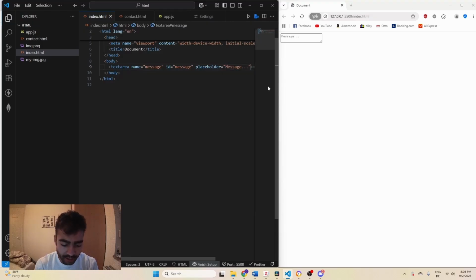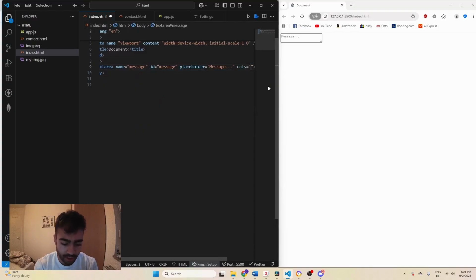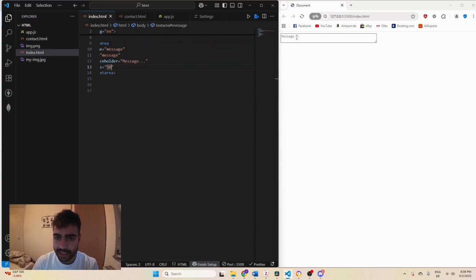In addition to that, you can define the number of columns for every row. So we could, for example, say that we want 50 columns for every single row. And as you can see, our message field gets a little bit wider now.